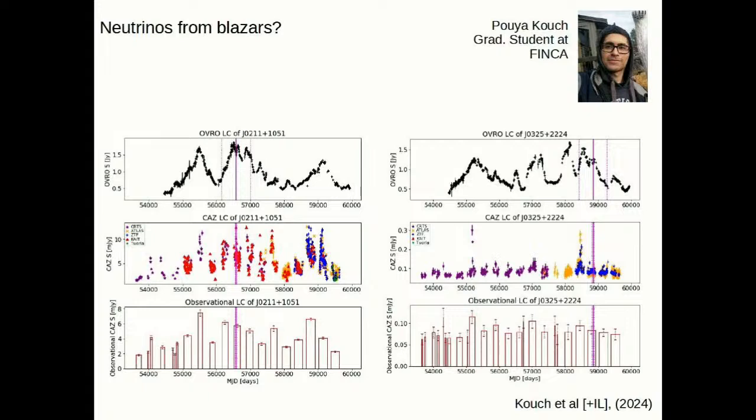So as you can see, in the first case the neutrino comes in a bright radio and optical flare, whereas in the second case we only see it coming at a radio flare. There's not really anything happening in the optical. So if these associations are real, it's telling us that most likely the neutrinos are produced away from the black hole, on parsec scales.